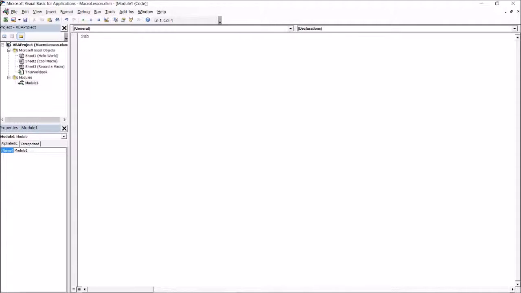So we'll say Sub HelloWorld. Essentially this is the standard formatting of a macro. You say Sub, space, with the sub's name, and then you open and close parentheses. And the End Sub will automatically pop up because Excel knows that. If not, just make sure to close your sub.